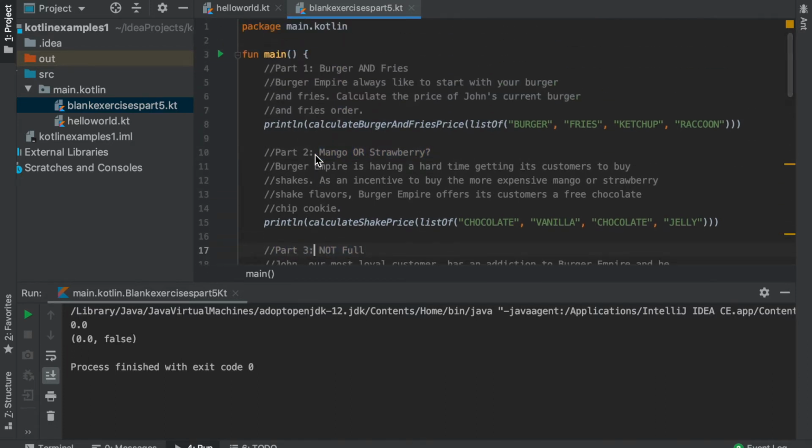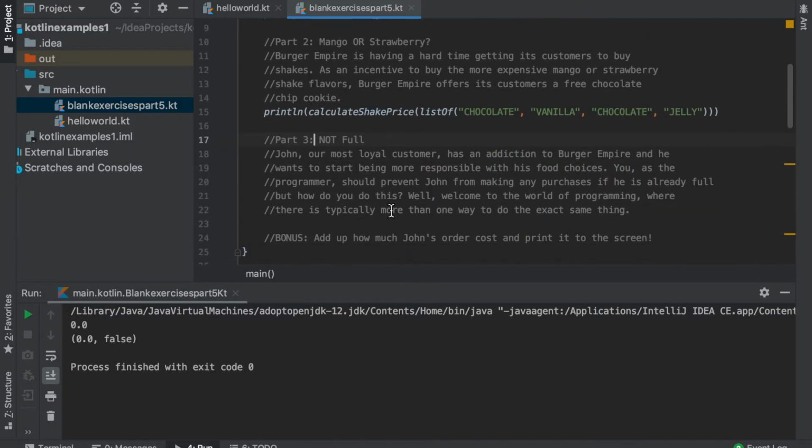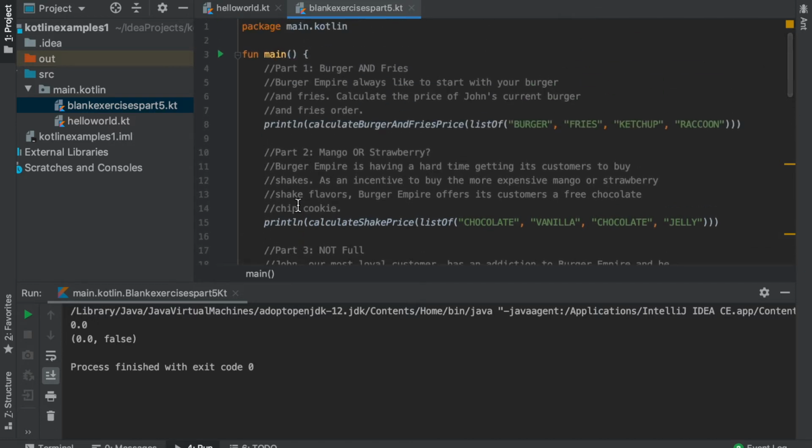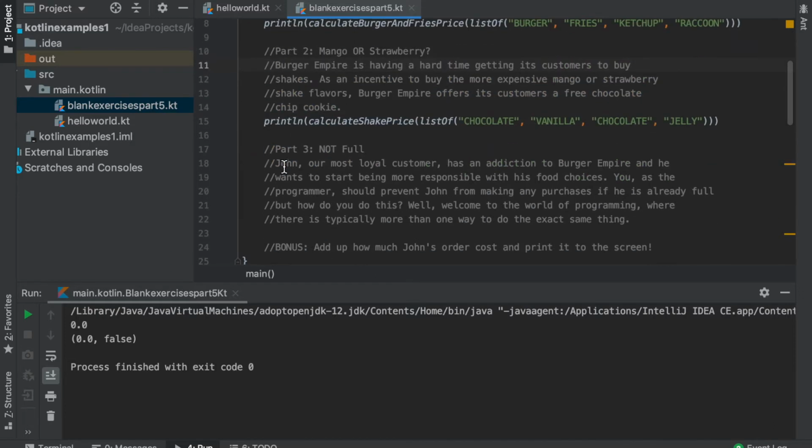So the first one that we're going to talk about is kind of like an ordering service. So at the very end, we're going to calculate your order. That's part of the bonus right here, your order total. And it will tell you exactly how much money you owe to Burger Empire. But we are going to split this up into different phases. So phase 1 is getting the burger and fries order. Phase 2 is getting your shake order. And then phase 3 is making sure that John doesn't go back to Burger Empire unless he's not full.